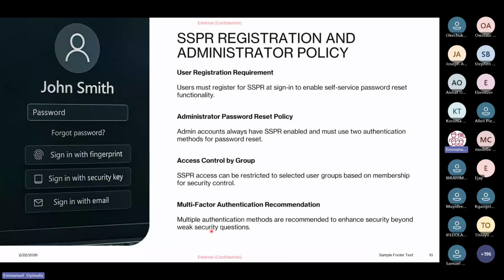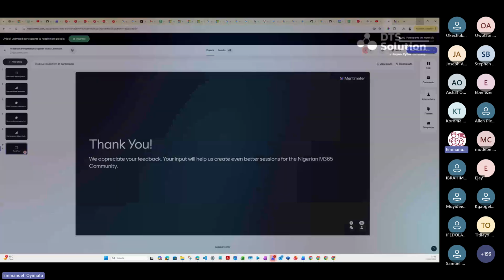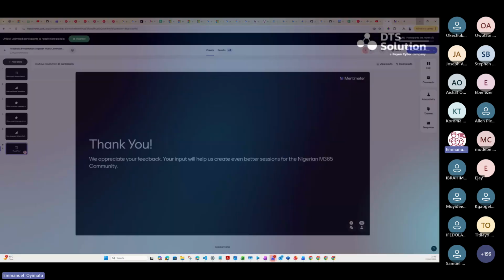So let's go to the lab so that we'll see how to set up SSPR. So let me just do that quickly. And this is it. Let me just bring it here. Okay, so this is the Entra ID Admin Center.